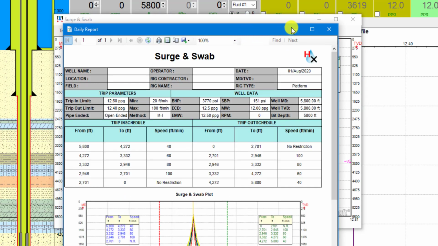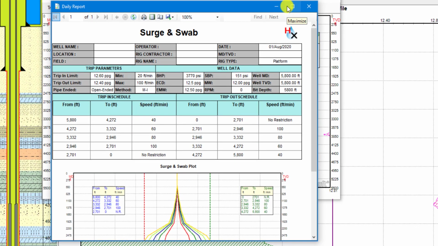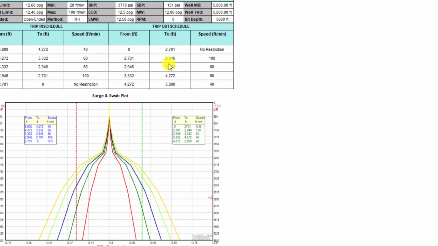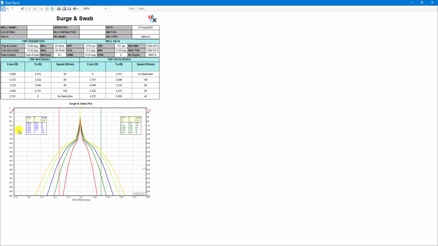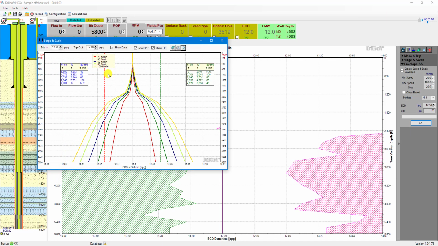Or we can get a report, like we can get reports with our rollover, batch mode, IME, and other reports like the hydraulics as well. So this will give us all our tables, and it will give us this nice graph. It will provide us with what our limitations were, our initial settings were, the method we chose, and this would be a guide for when we are to make a trip in or out of the hole, what to watch out for, and how to limit our trip speeds.